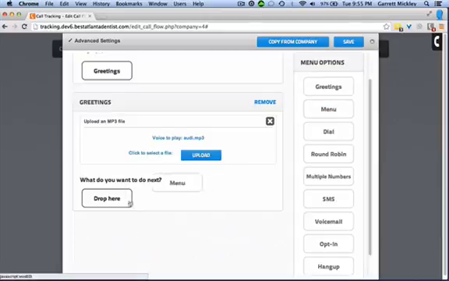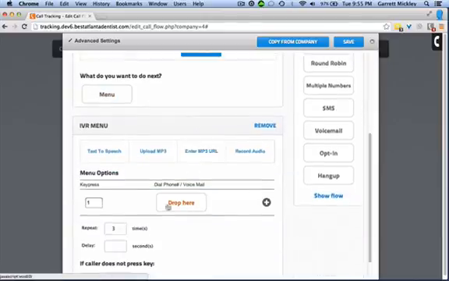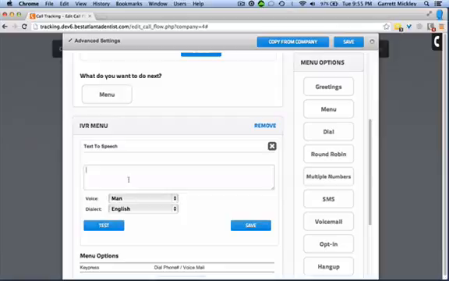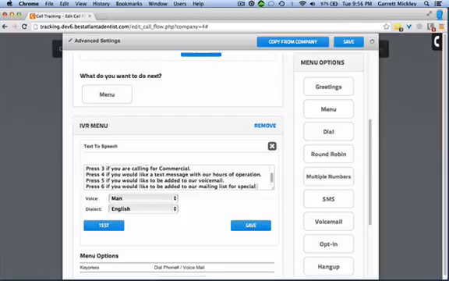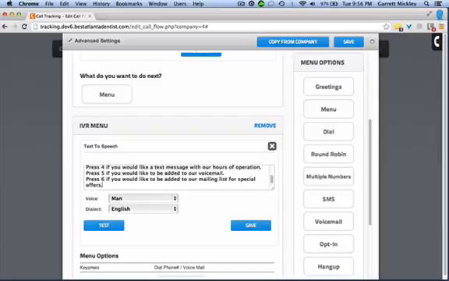Drag a menu module from the right and drop it into the drop here slot at the bottom of the greetings module. For this module, let's do the text-to-speech. Click on text-to-speech and type in what you want your menu to be. Choose which voice and dialect you want from the drop-down menus. You can click the test button to hear the audio.